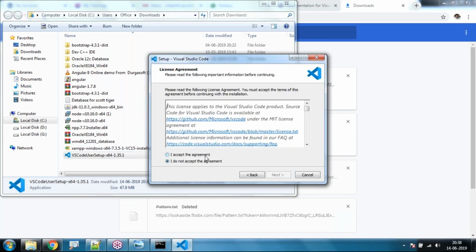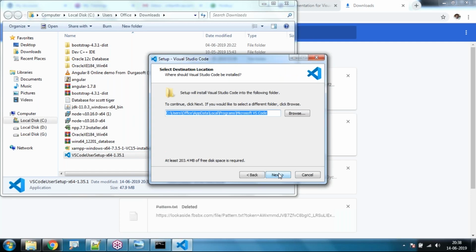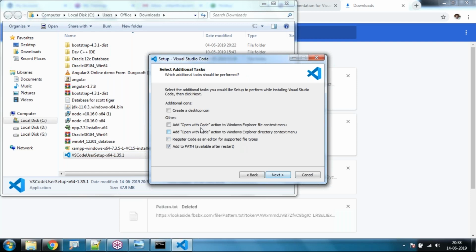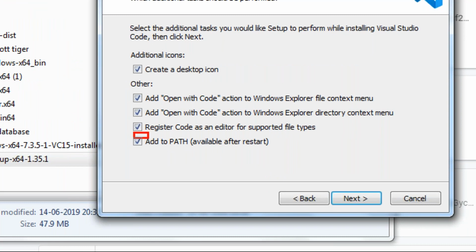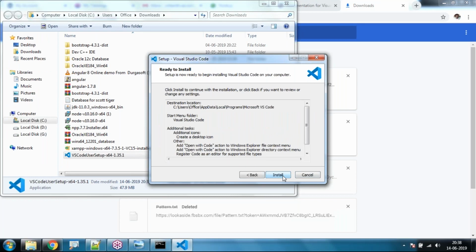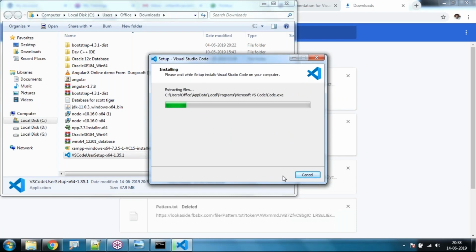Click on next, agree to the license agreement, next, next. Create a desktop shortcut icon, add open with code. You can tick all these things. One more important thing is to add to path. Click on next, install. It will take just two to three minutes for installation, depending upon the speed of your system.